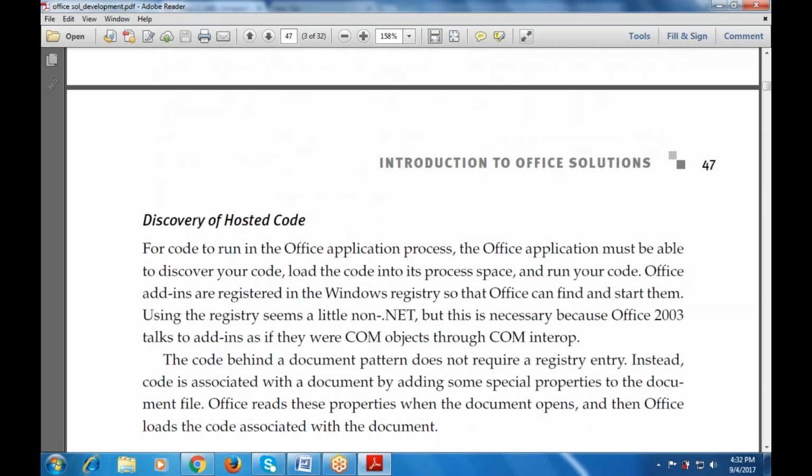Now let's see the next part, that is the discovery of hosted code. Whenever the code is running in the Office application process, the Office application must be able to discover your code, load it into the process space, and run your code. So there are three parts to this: discover, load, and then run.